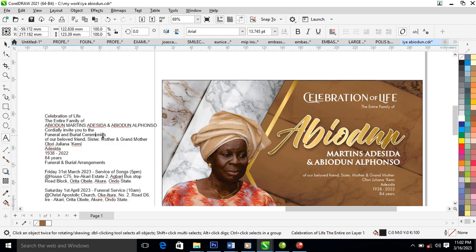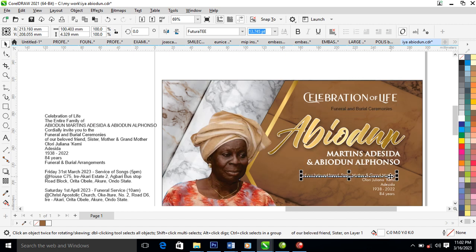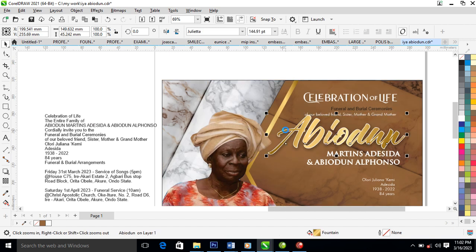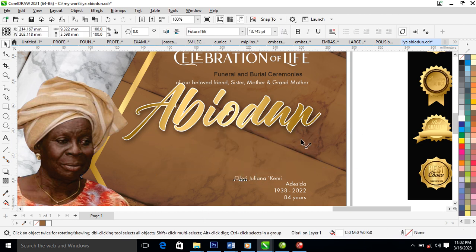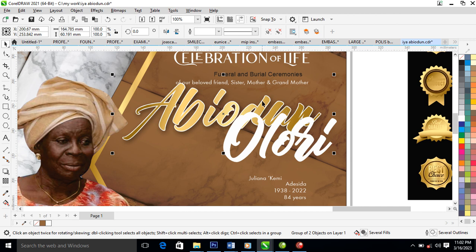So we have to put this funeral and burial ceremony for our mother. Delete that. Oh, there's a mistake right there. So what we're going to do is to go ahead and just delete that. Hit Ctrl K. This is our name, so let's delete the family's name. Then let's make this font. Good. Go ahead and delete that.